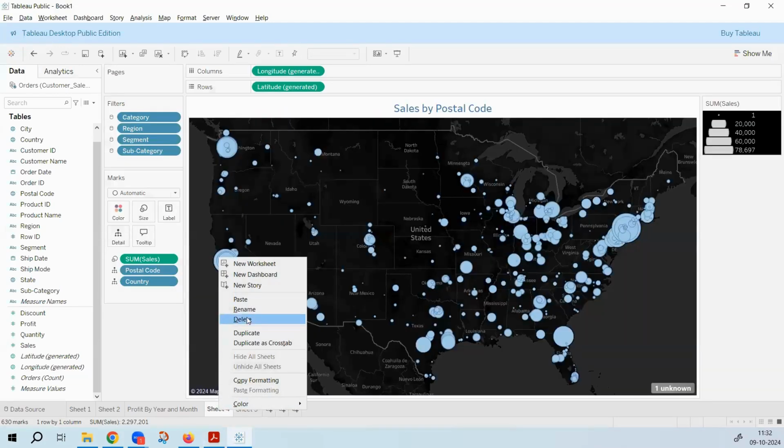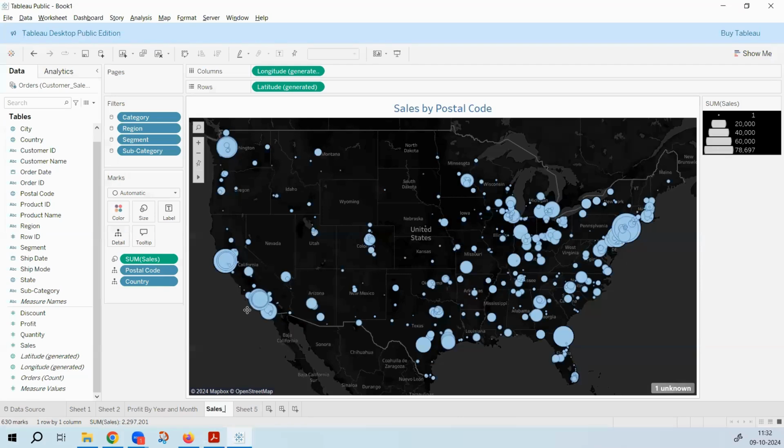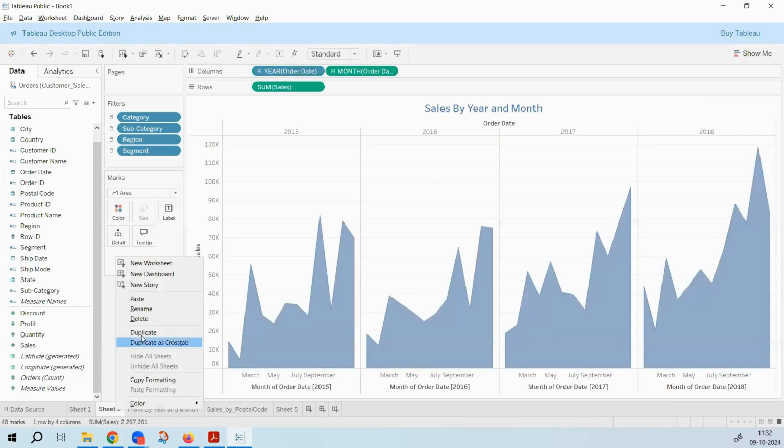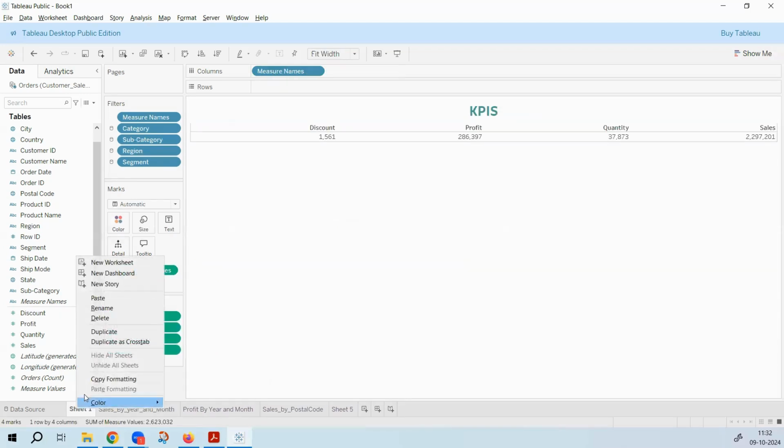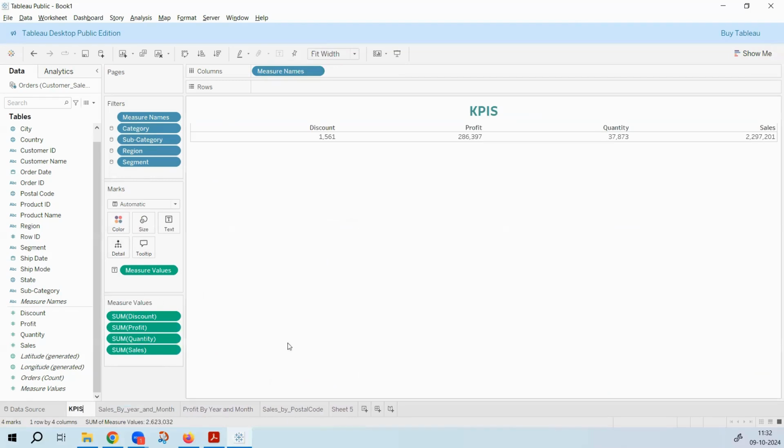Let me rename this as sales by postal code. It's always a good idea to have clear information about what your dashboard is wherever possible. If a new data scientist, somebody else, or your manager is looking at your Tableau file, they should understand what is happening in each of the sheets. So let's rename them as sales by year and month. This is sheet one, where I'm showing KPIs.